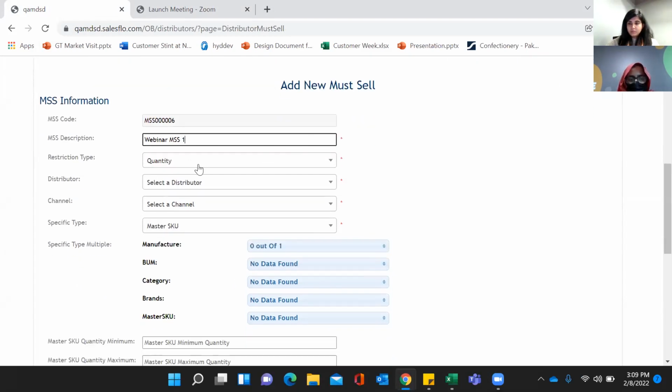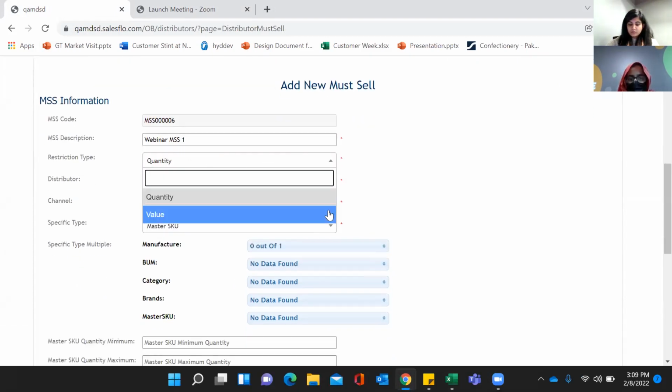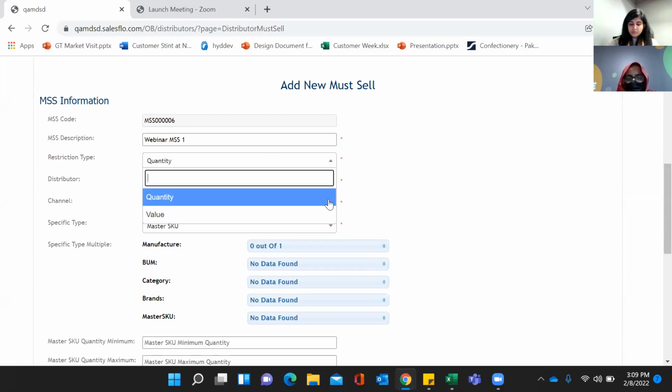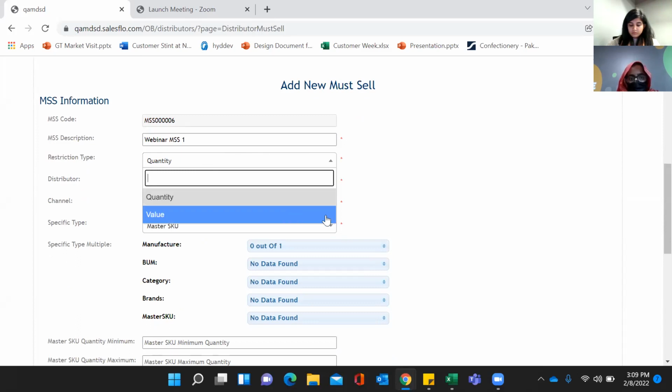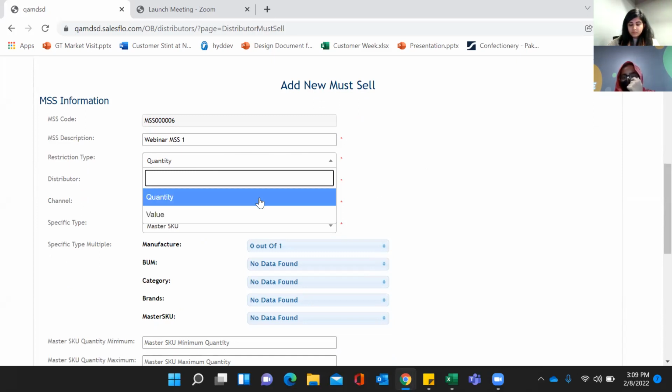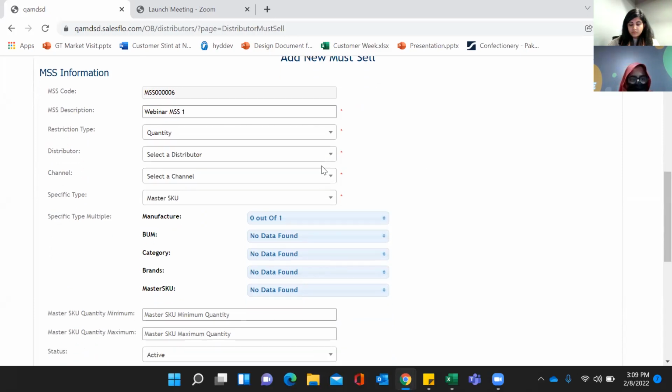There are two types of restrictions. You can place a must sell on the quantity and the value. Quantity is like you're defining that these many SKUs need to be part of the order for it to go through, or you can put it on the value, that the value of this particular SKU must be this much for the order to go through. We'll make one for each. Let's go with quantity for this one.